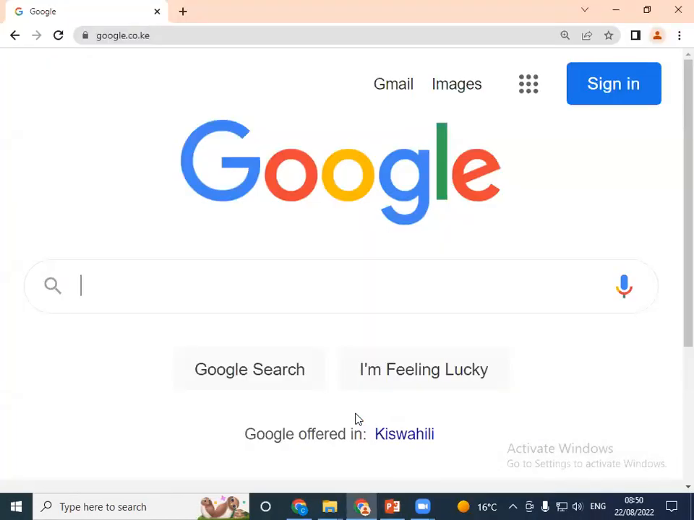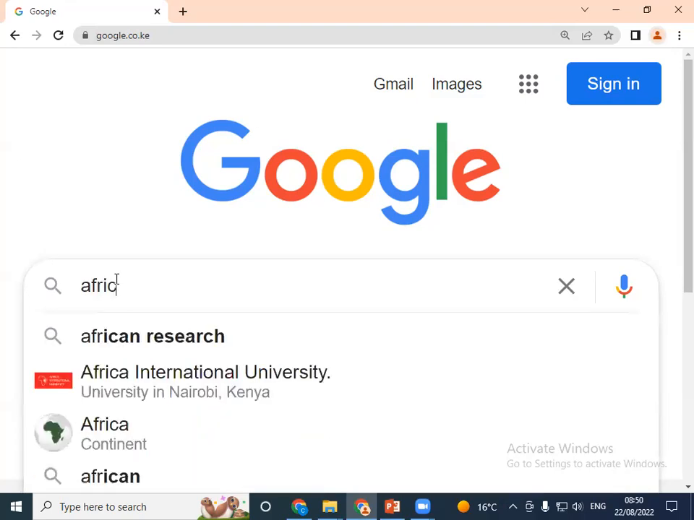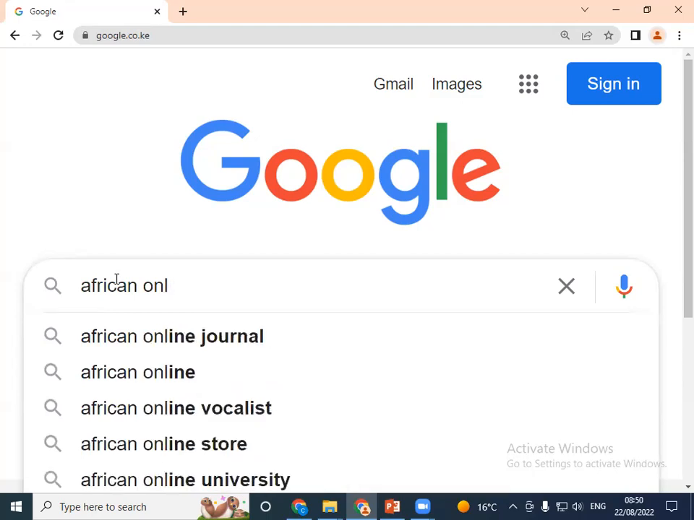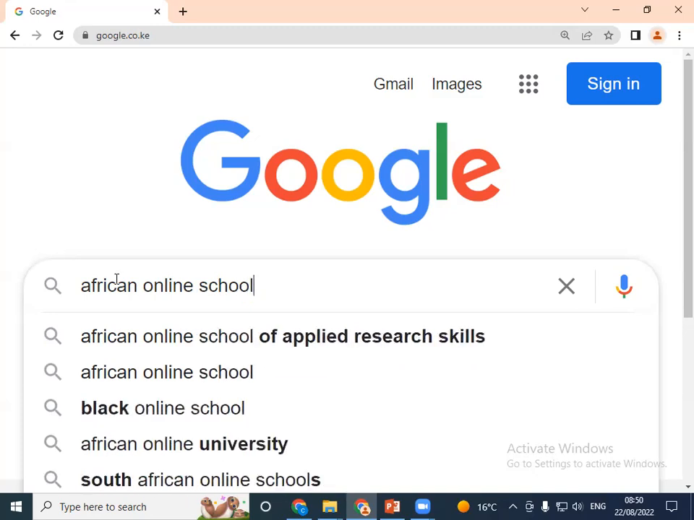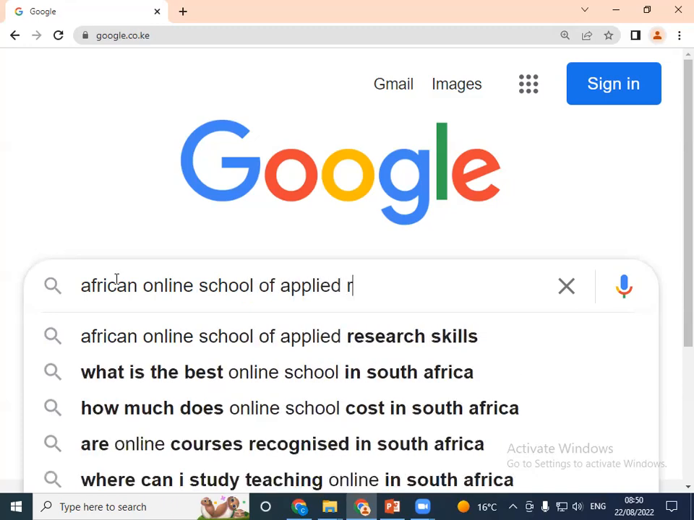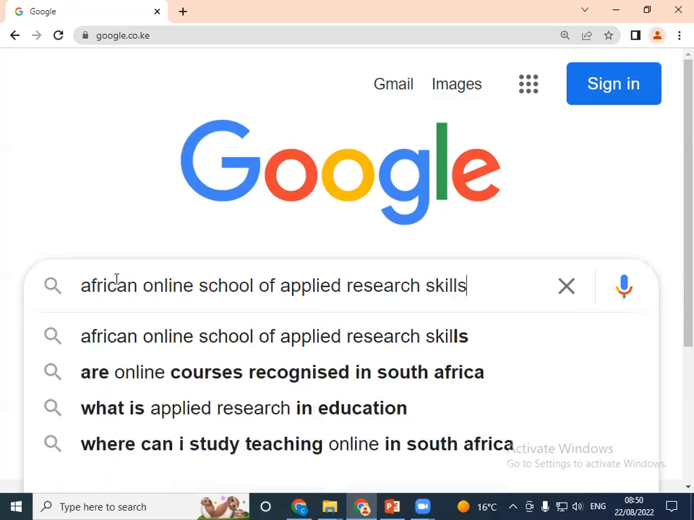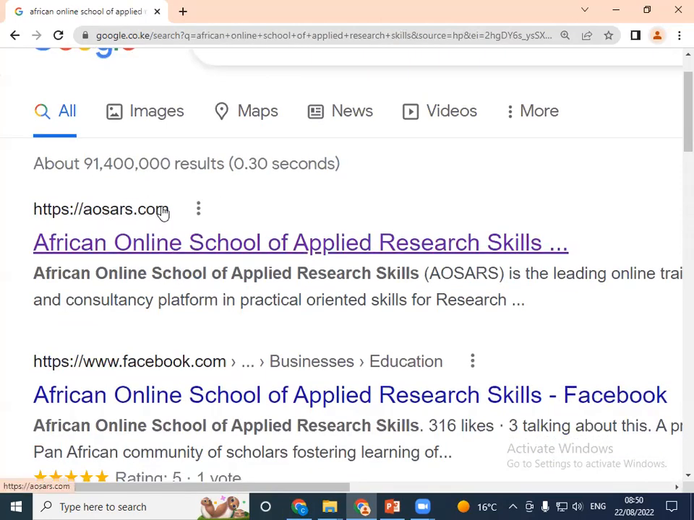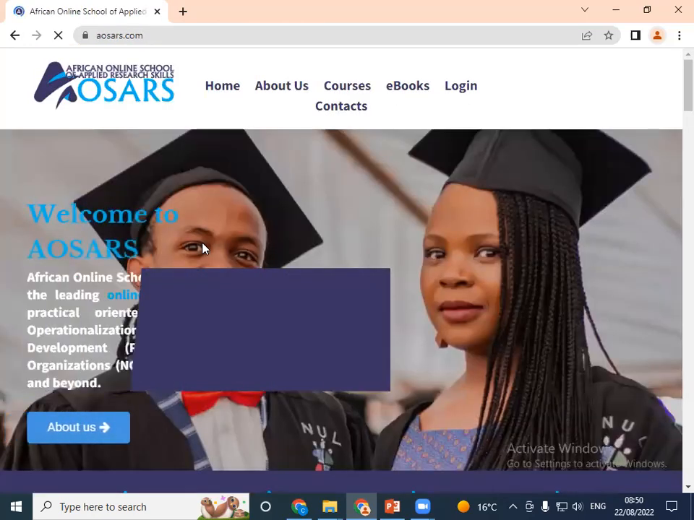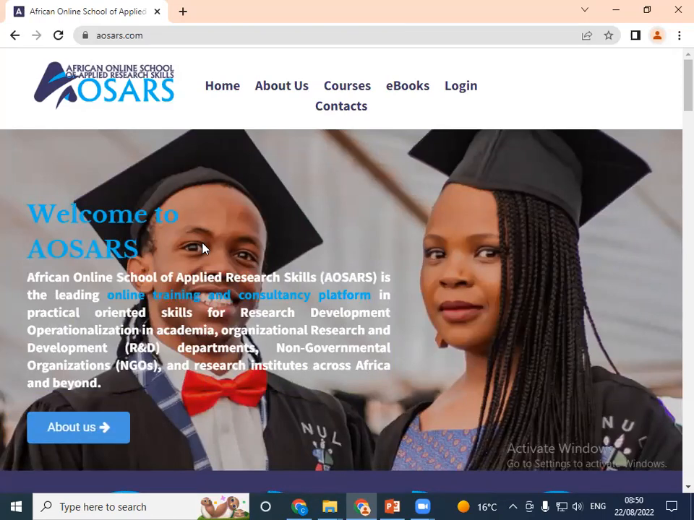So the first thing is to access your browser, and then you can go to Google where you can do the search and type African Online School of Applied Research Skills. And then you search, and the first item that appears is aosars.com. So you click on that. And the website for African Online School of Applied Research Skill is displayed.